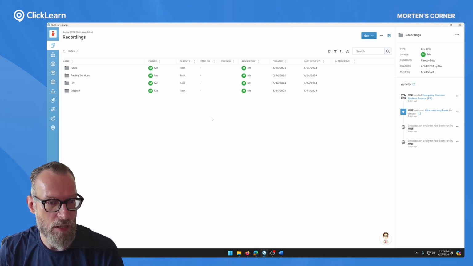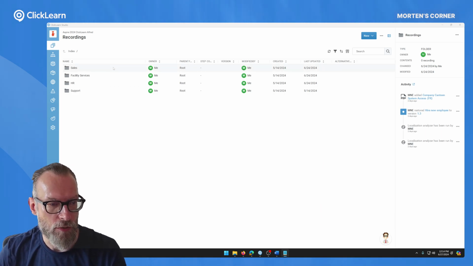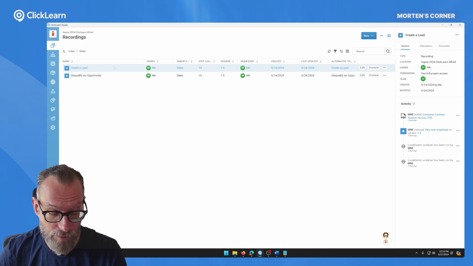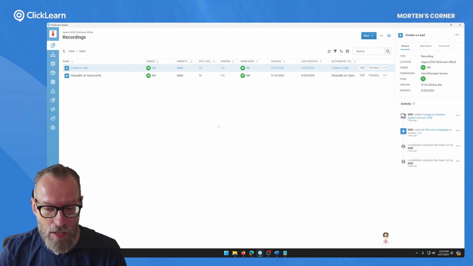To start us off, let's go ahead and look at restricted versus full editing. This is a common mistake that I often see. There's a lot of confusion about this. Frankly, it's not described that well, so let's try to cover it here. I'm going to open up a recording here. I've made one called Create a Lead.